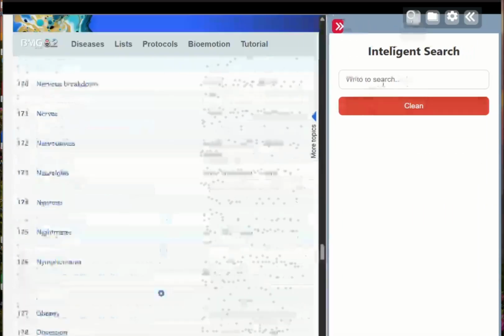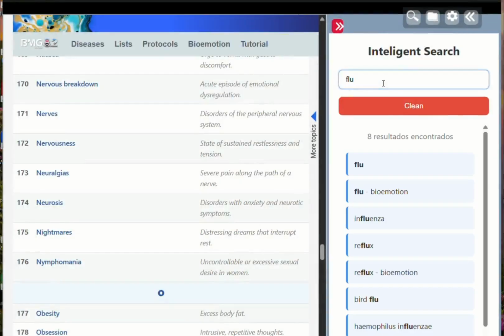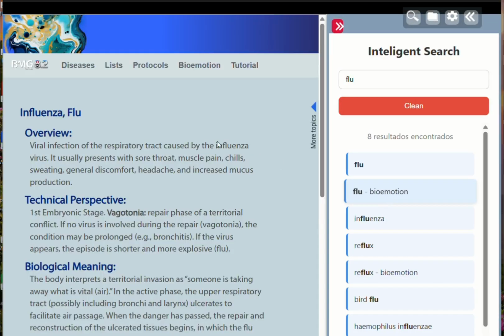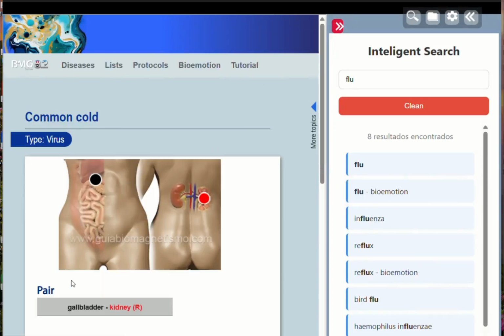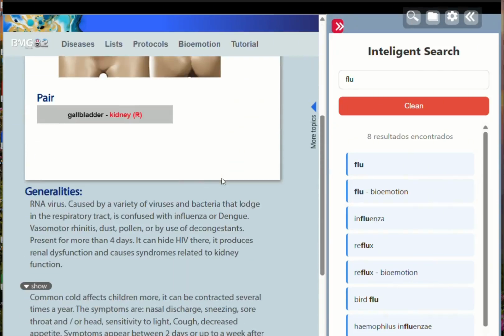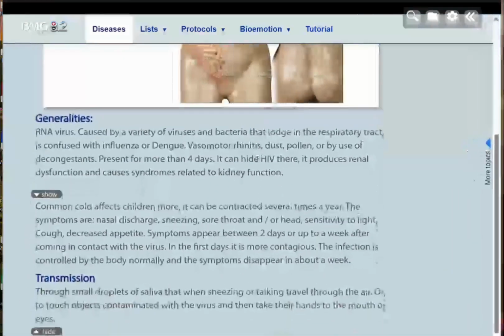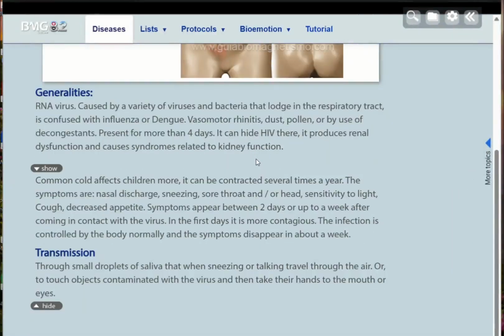The search engine is now more powerful. For example, when searching for flu, the system will show you both biomagnetism pairs and the bioemotion approach, marked with a hyphen and the word bioemotion. From the Bioemotional Guide article, you can access the same topic from a biomagnetism perspective to learn about the biomagnetism pairs you can use to treat, in this case, the flu.